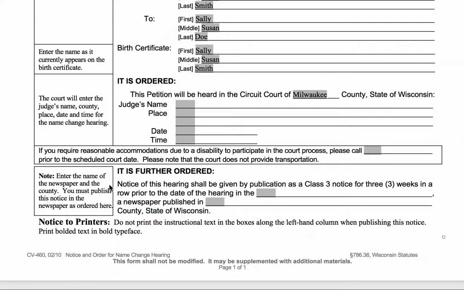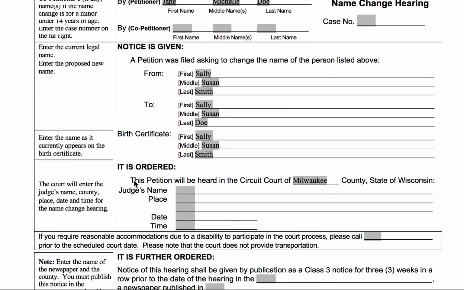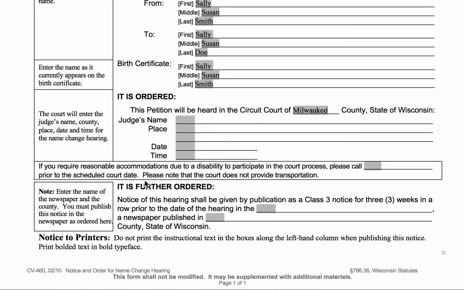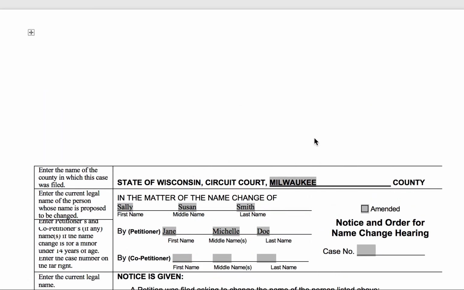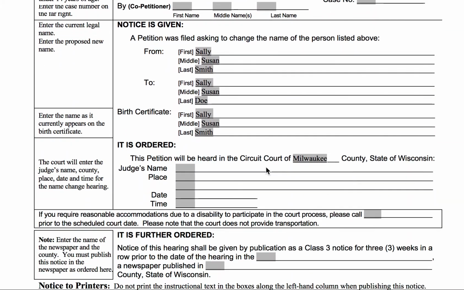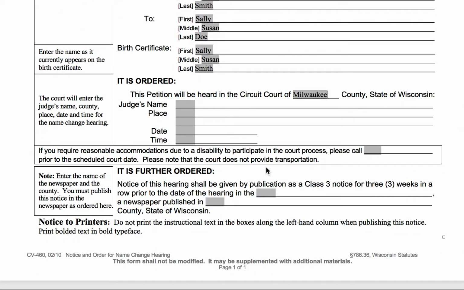And then down here, we're not done yet. Everyone always forgets this section. The hearing needs to be published. Notice of the hearing, this lovely form that we just filled out, has to be published in a newspaper for 3 consecutive weeks. And it has to be an acceptable newspaper in the county where you're located. So where we're filing, it would have to be a Milwaukee County newspaper. If you're filing in Dane County, it would have to be one of the Dane County papers.